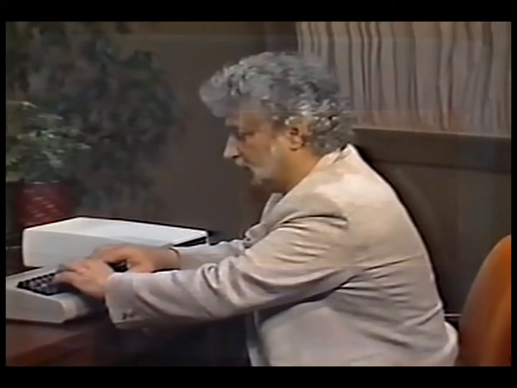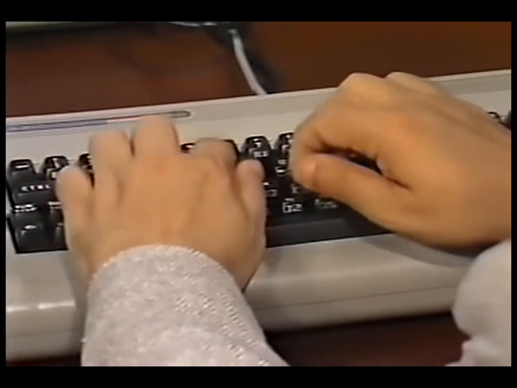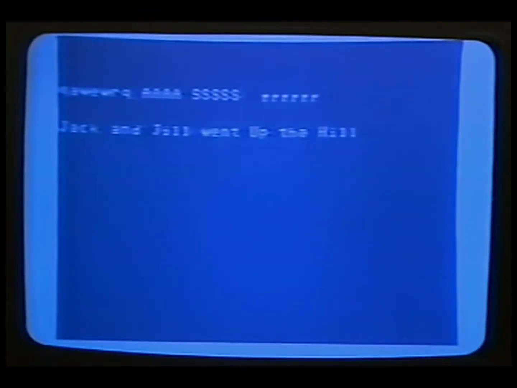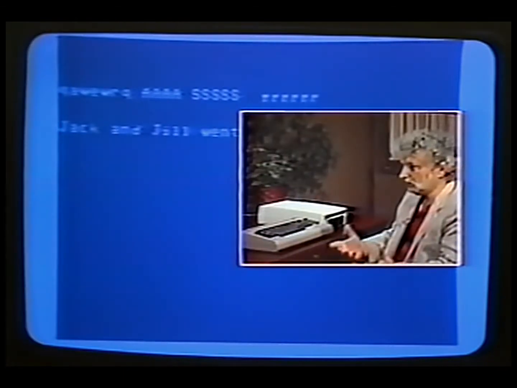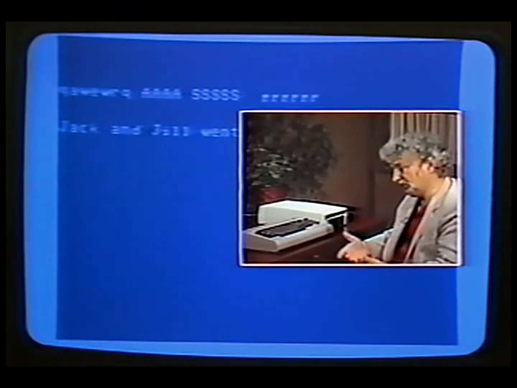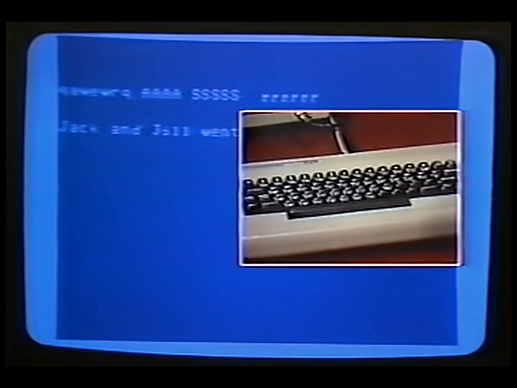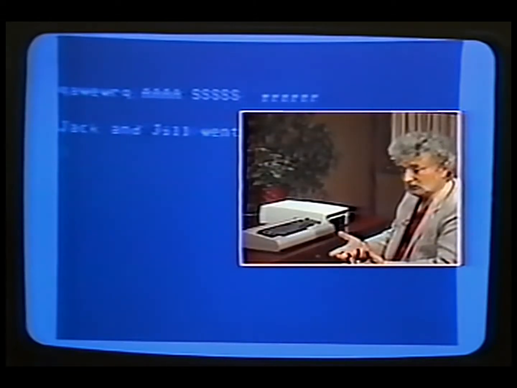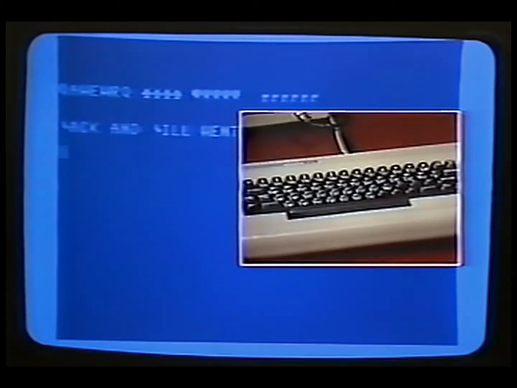So I can now say Jack and Jill went up the hill or something along that line, and put in capital letters wherever I want to. We have that capability. You notice that that wasn't there when we turned the machine on. We did that by holding down the Shift key and tapping the Commodore key. We can go back to simple uppercase and graphics by doing it again. Hold down Shift, press Commodore, and there we are back to uppercase and graphics.